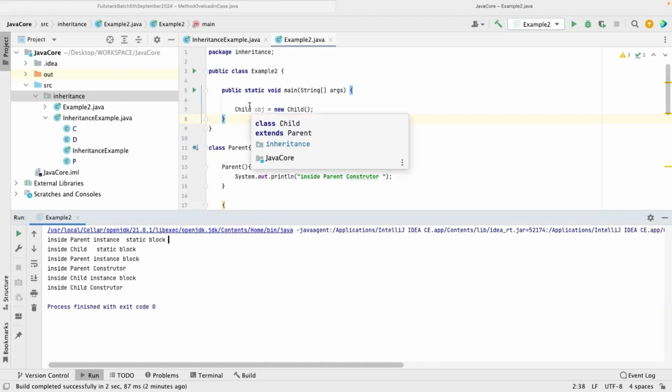So what happened first? First, JVM will look for the parent. It will load the parent first. Once the parent is loaded, it will execute the parent static block, and then it will load the child class. Then it will execute the child static block, right? Because the parent is loaded first. Then the parent's object will get created, and before that, the parent's instance block will get executed.